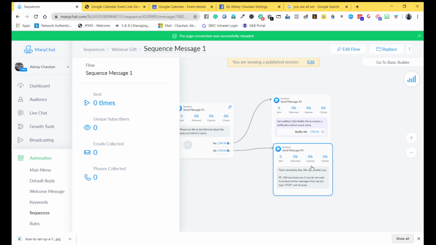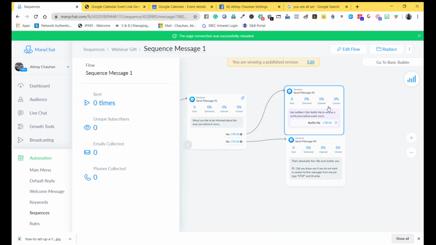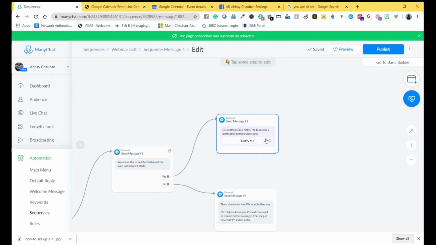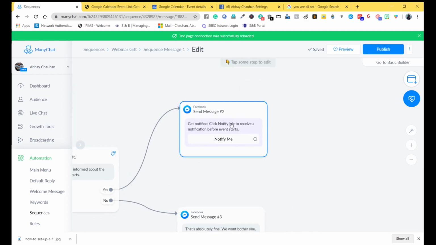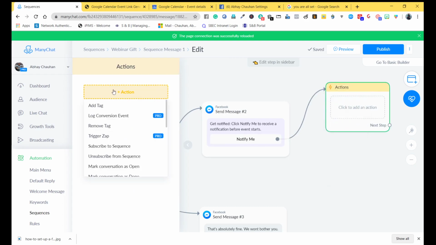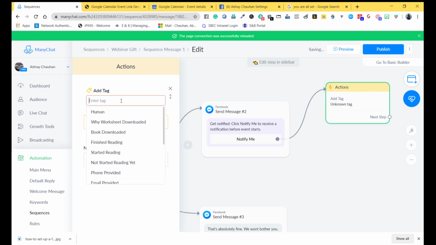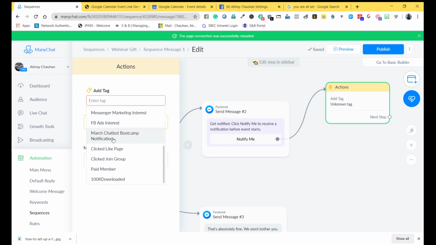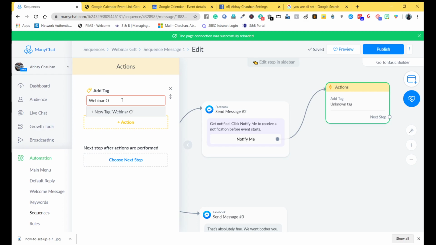So here where we ask them for the notification, right, we have to segregate these guys, otherwise the broadcast will go to everyone, right? So what we can do, we can go here and put an action, right? Add tag. So what is add tag? Let us see if I have something. Okay, let us say webinar OTN, right? Or webinar 1 OTN.